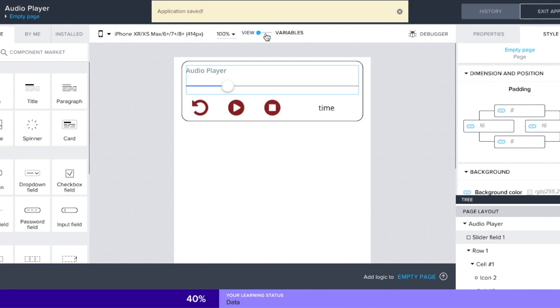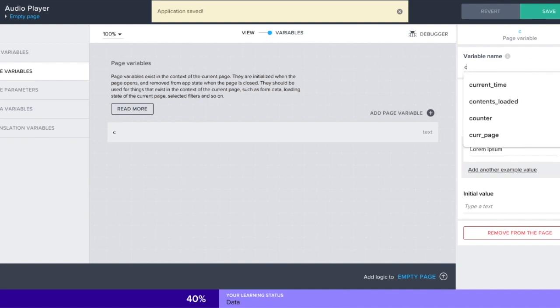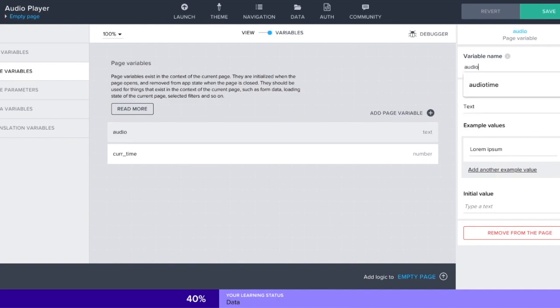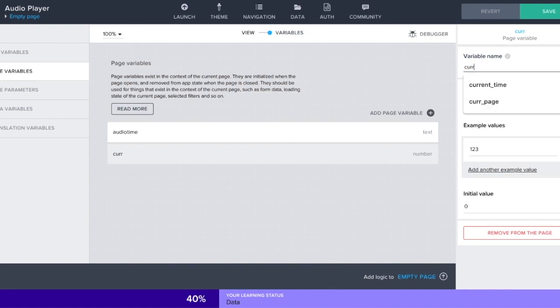Then we will go to the variables section and create page variables. One is to hold the current time. Set it to number. The second variable will be audio time, which will hold the total duration of the audio file. Let's rename this to current underscore time and then save it.